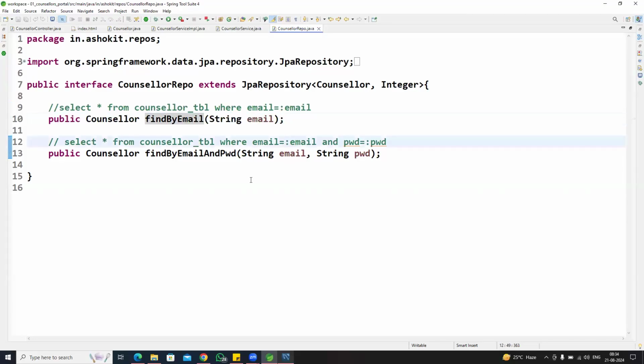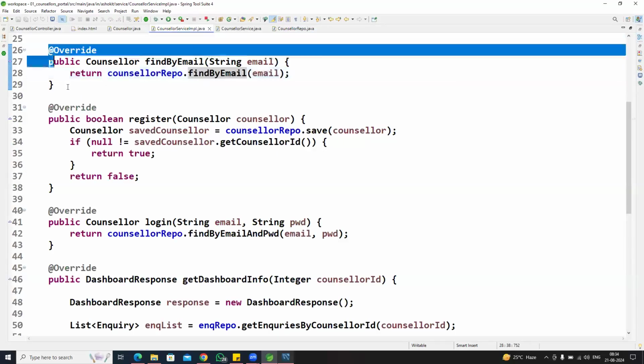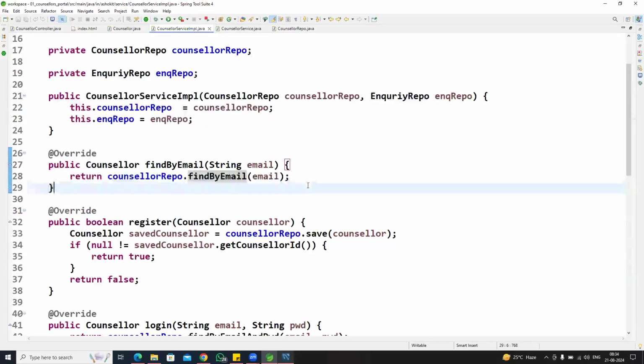Right, sir. Can you go to the implementation class once, sir? I saw one line over there. We are just calling the repository method. Just a repository call. Okay, sir. JPA. Got it. Okay, sir.